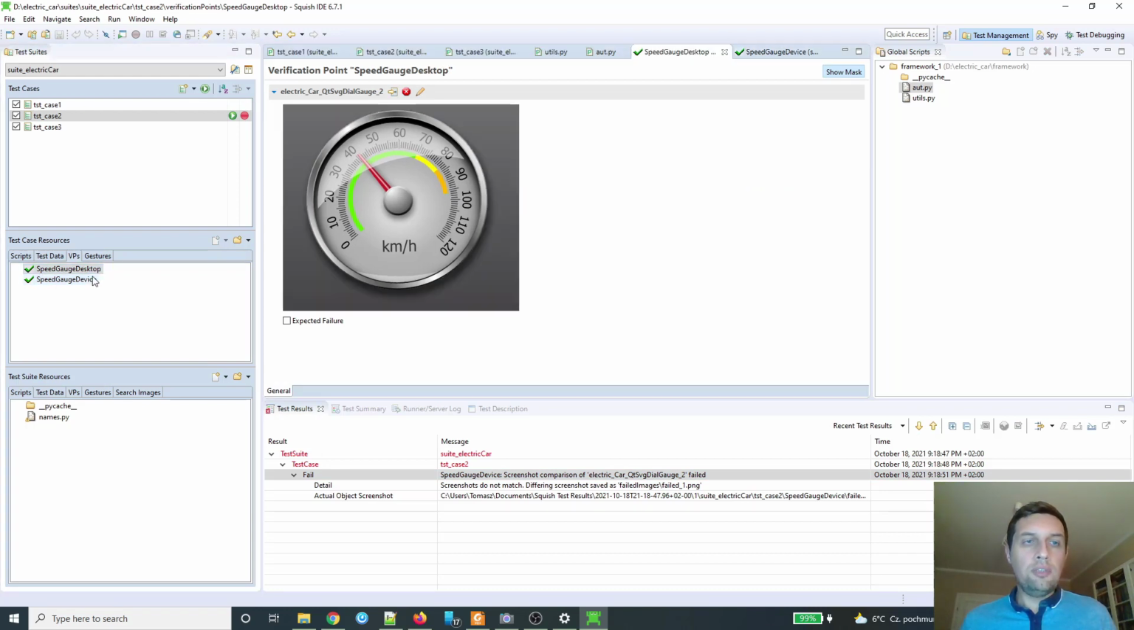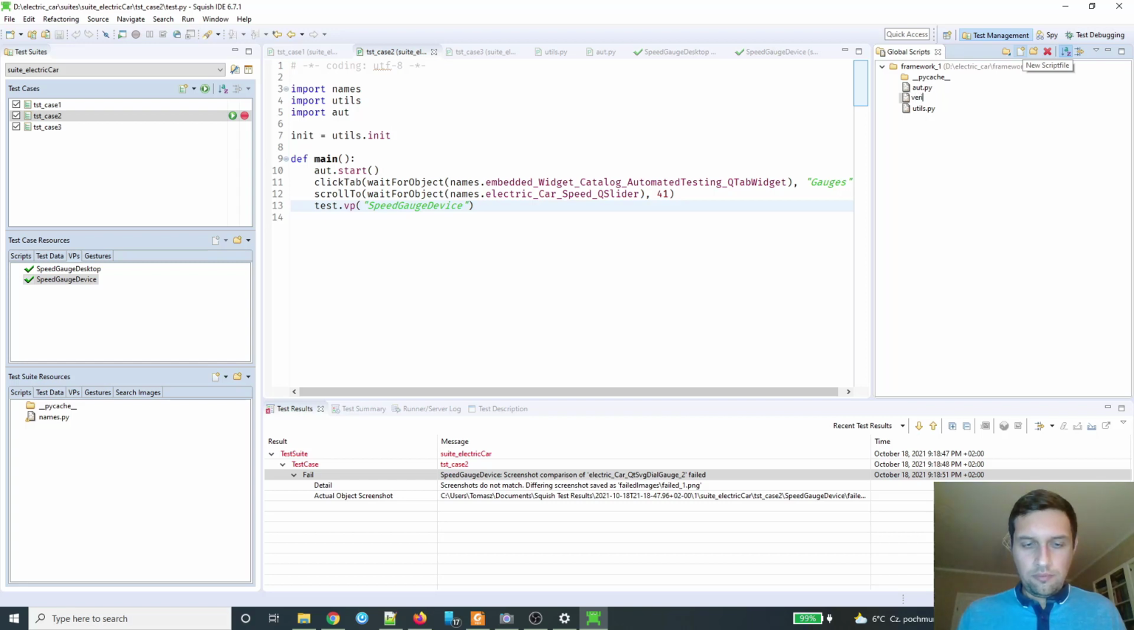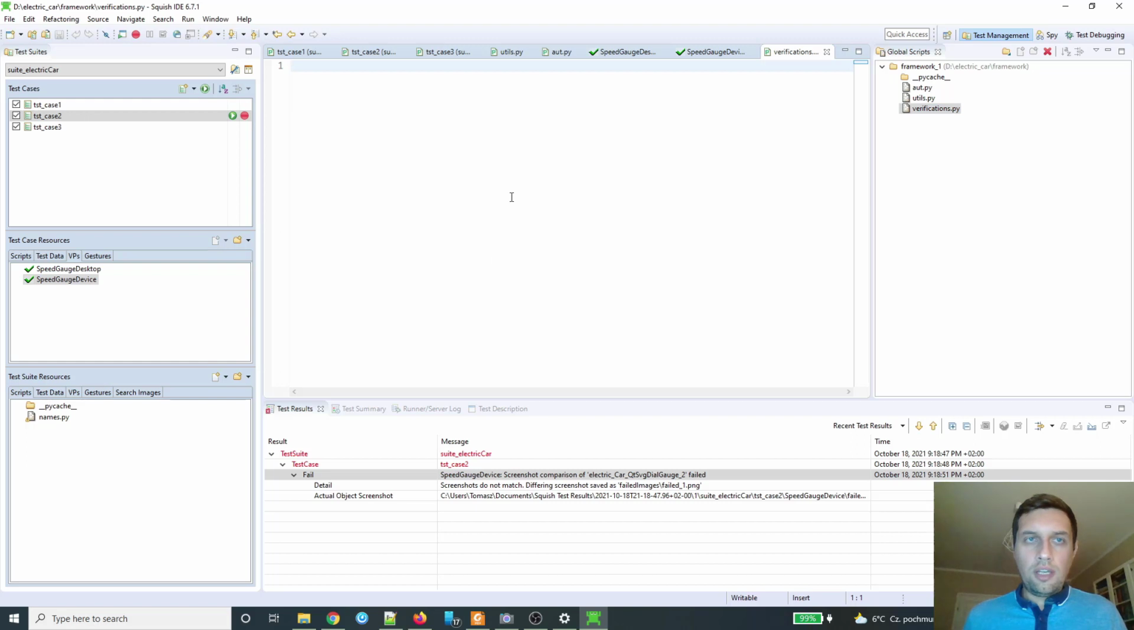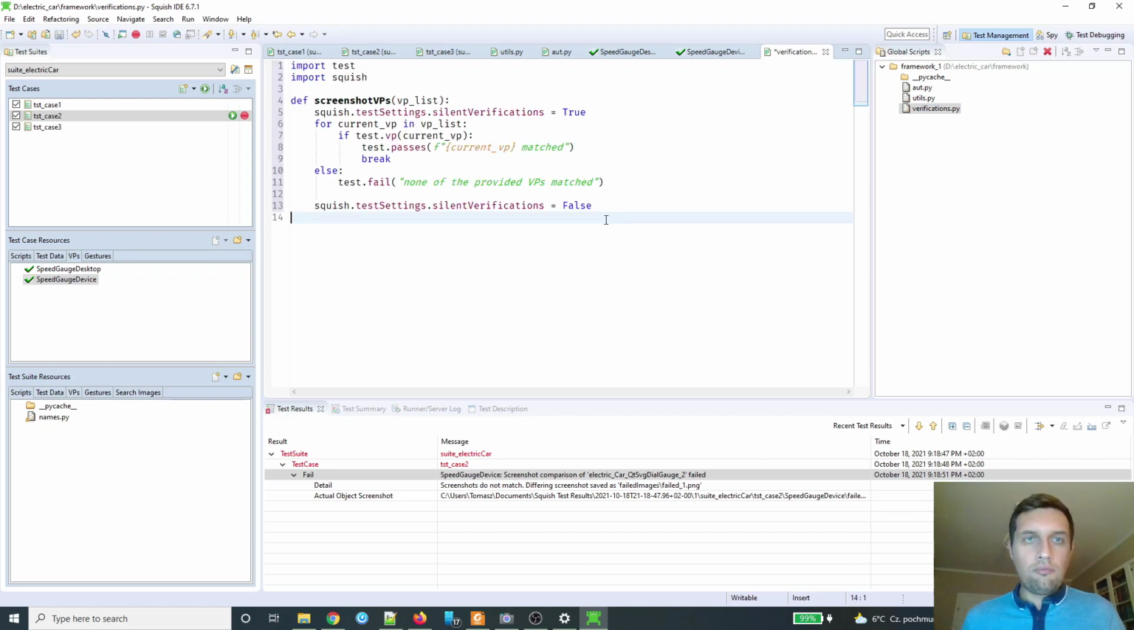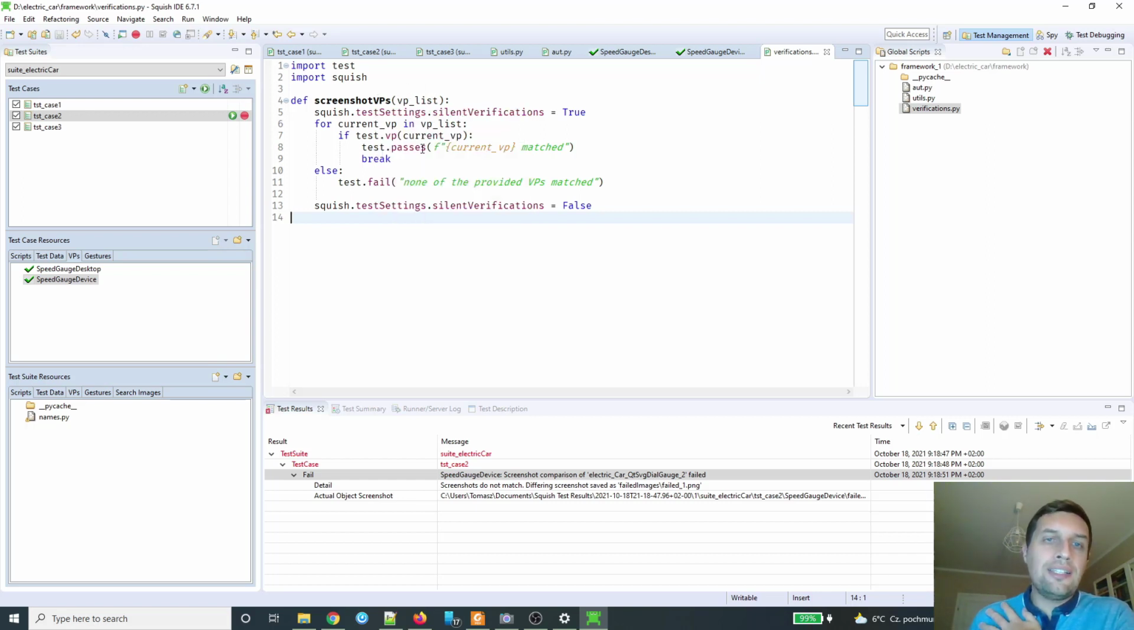You see they are a little bit different. So basically my idea is that I will just call a function which will verify if at least one of these verification points passed. So I will create a verification module. And here I will put a function that will go through a list of verification points and will pass if at least one of them passed, and will fail if all of them failed.